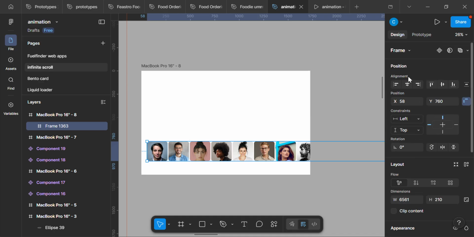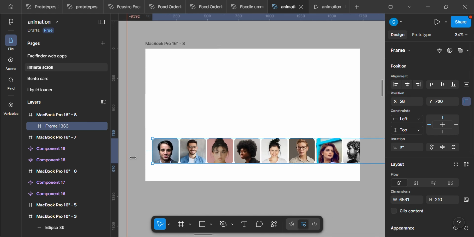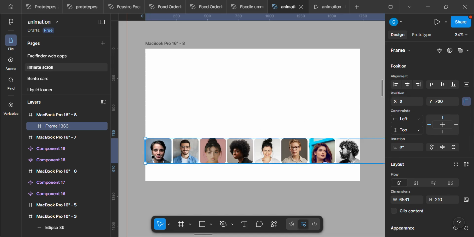Go to your alignment up here and align it to the left side. Depending on how you want it to scroll, that's how you're going to align it. I want it to scroll from the left side, so it should be scrolling inside this way. If I wanted it to scroll from the right side, then I would use my right alignment here to align it to the right side. So I want it to scroll from the left, so I'll align it to the left-hand side. Just click on your left alignment and it's going to align like this.